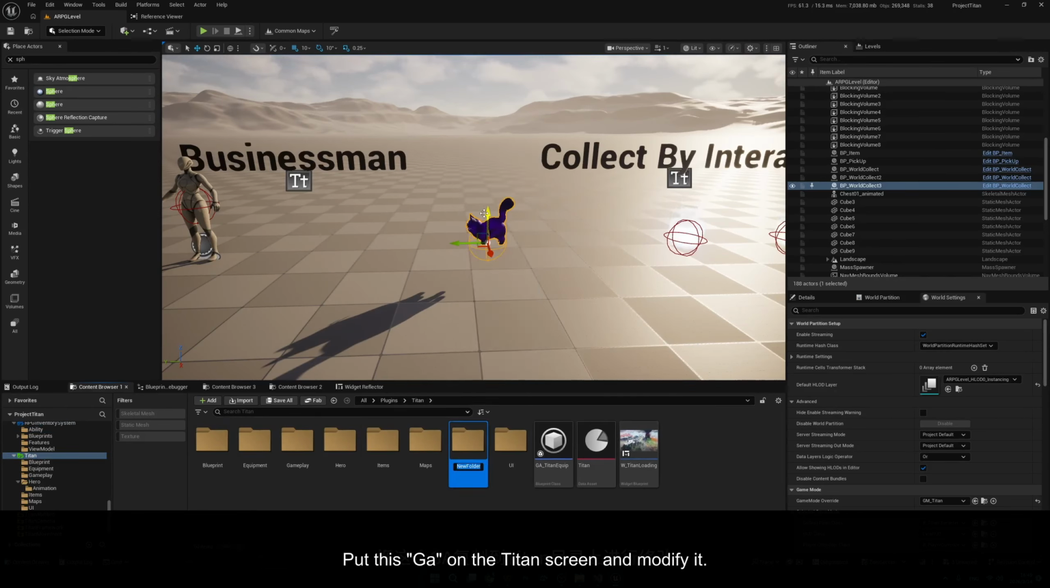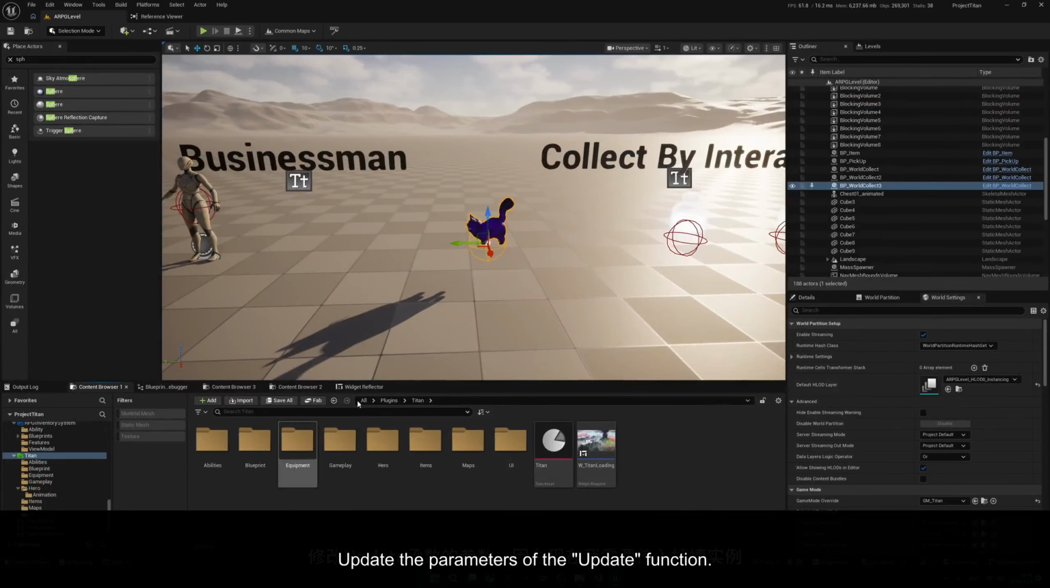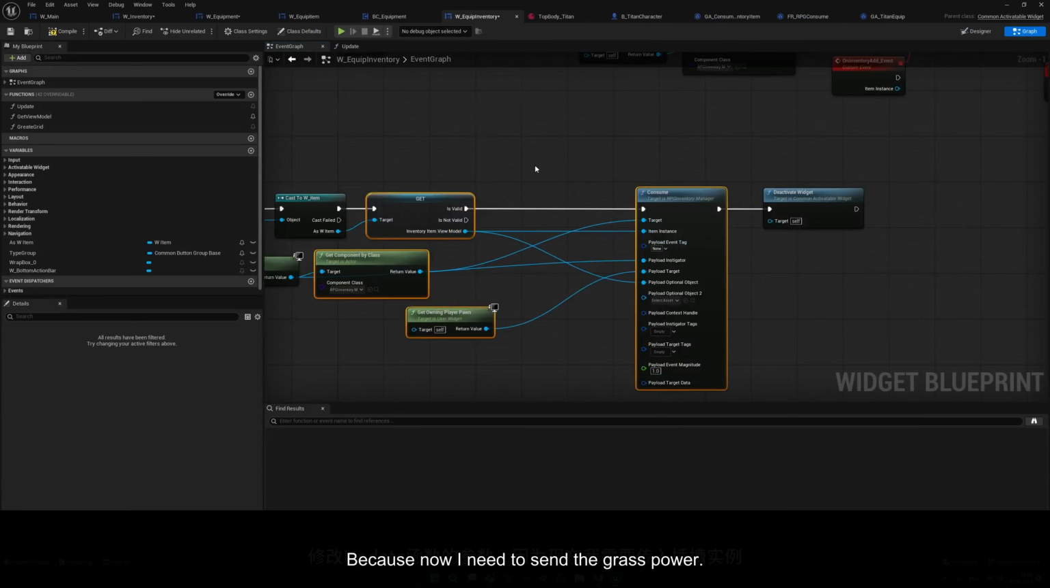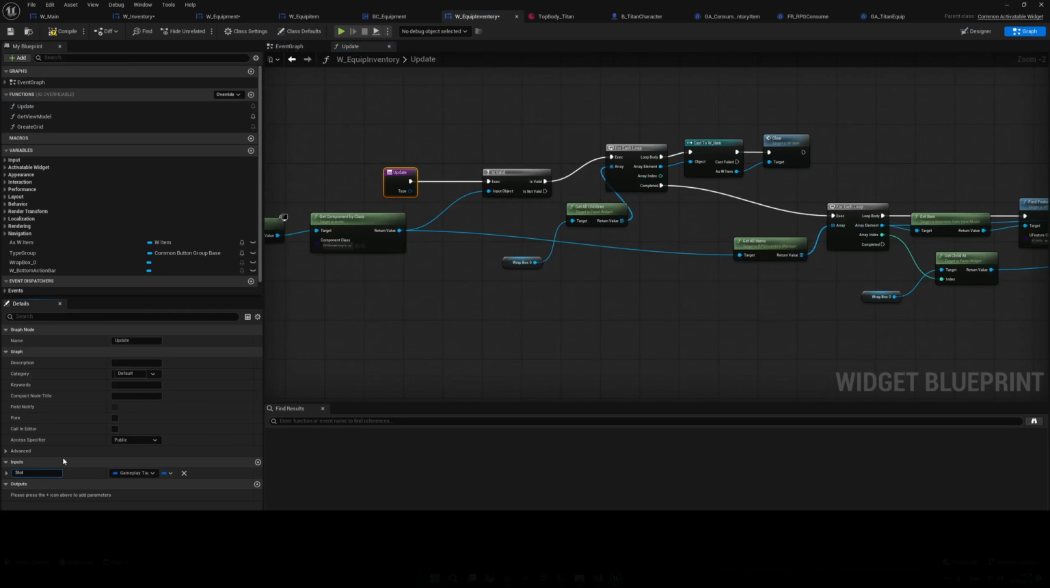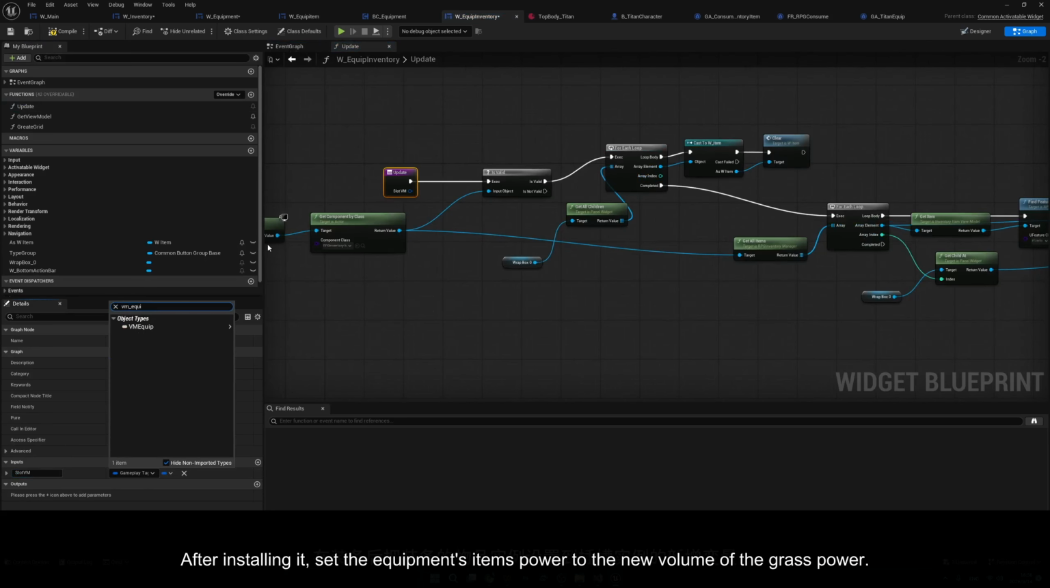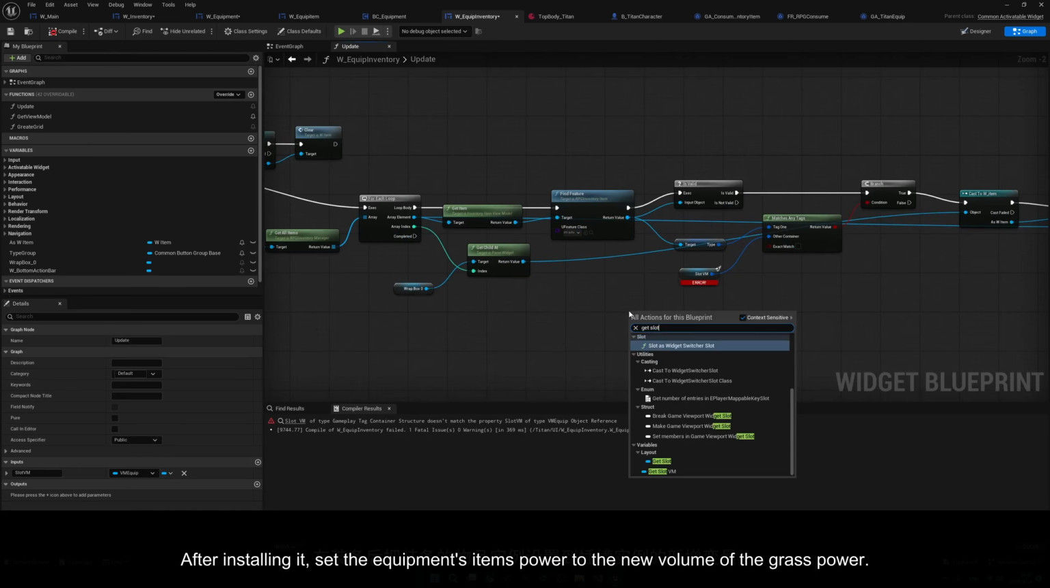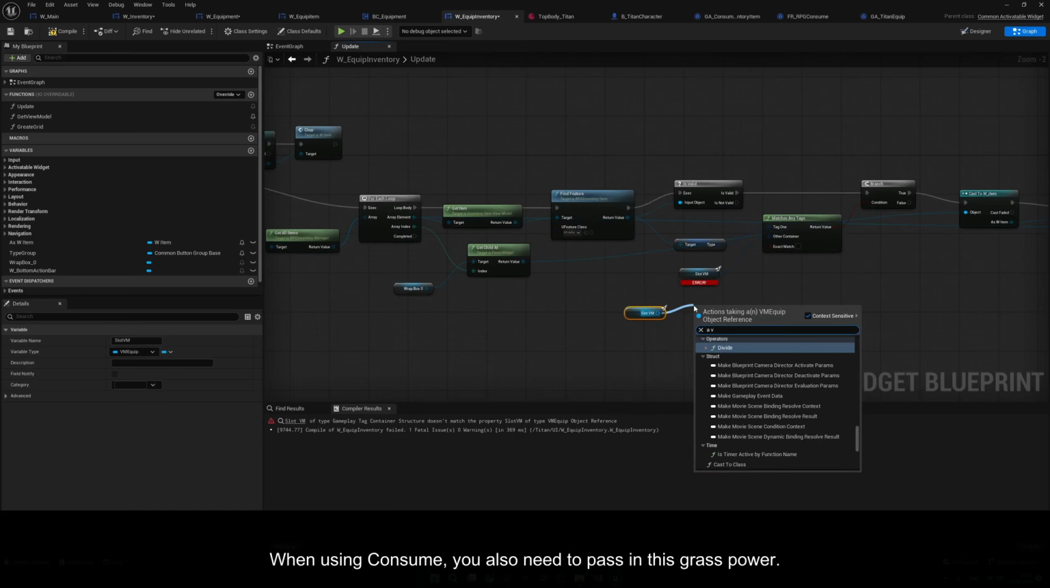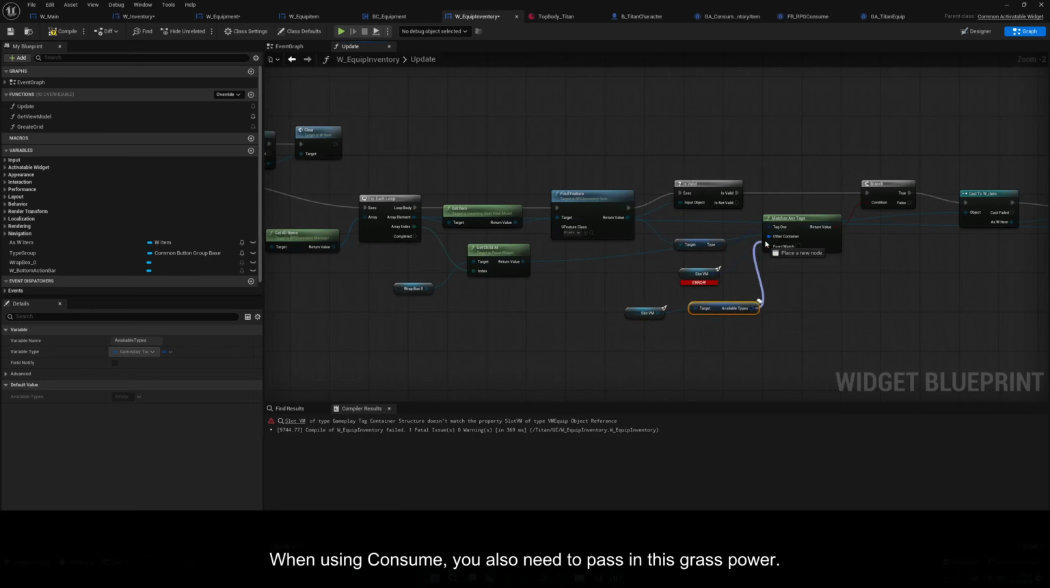Put this GA on the Titan screen and modify it. Update the parameters of the update function, because now I need to send the grass power. After installing it, set the equipment's items power to the new volume of the grass power. When using consume, you also need to pass in this grass power.